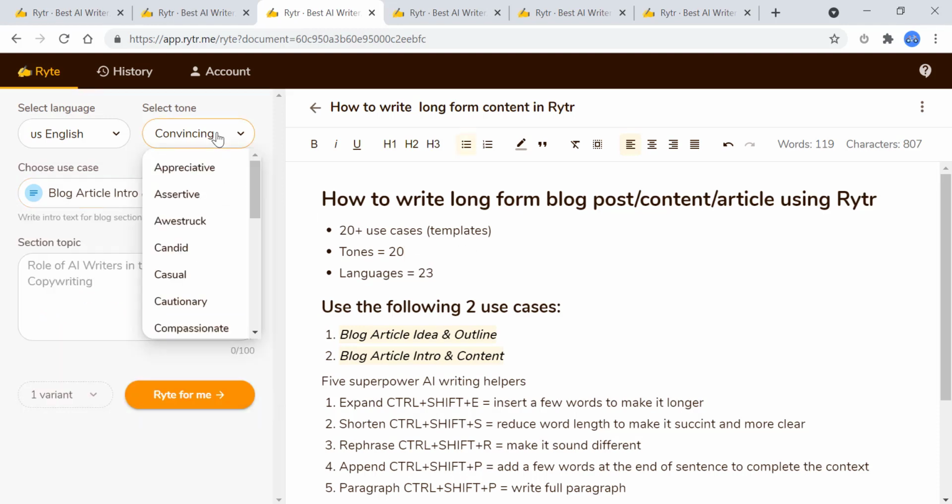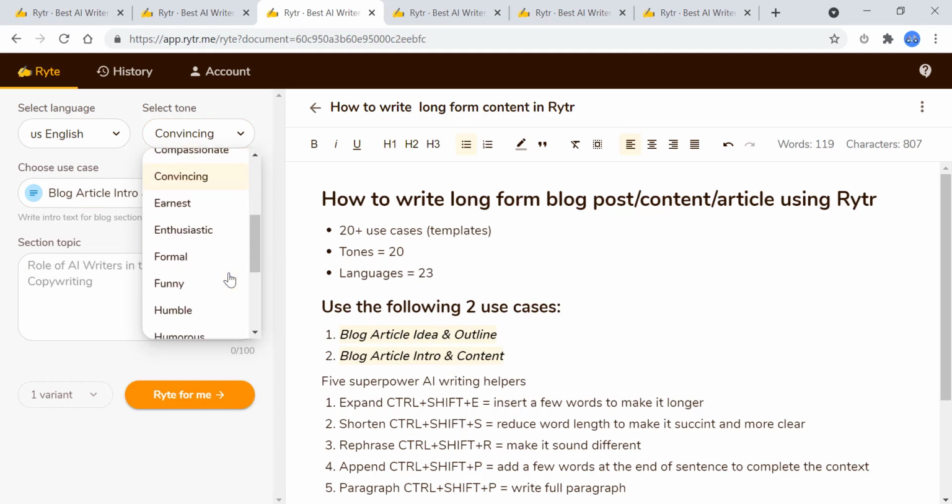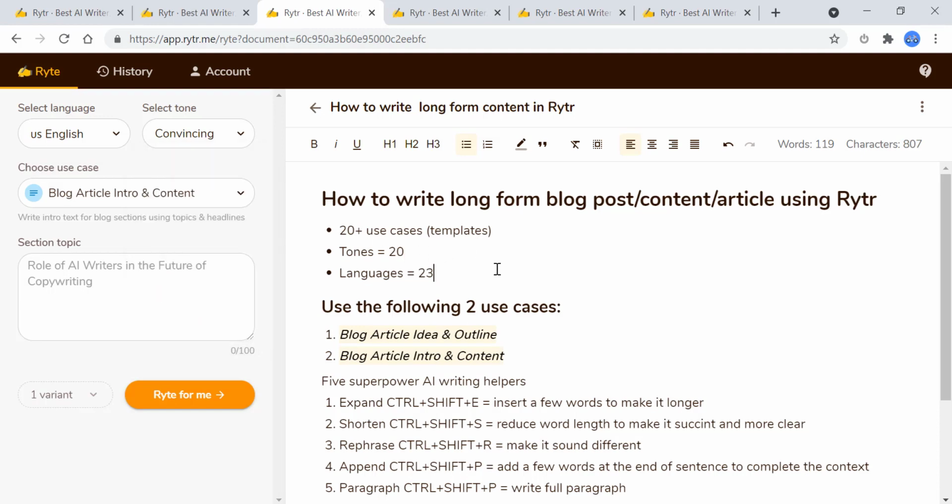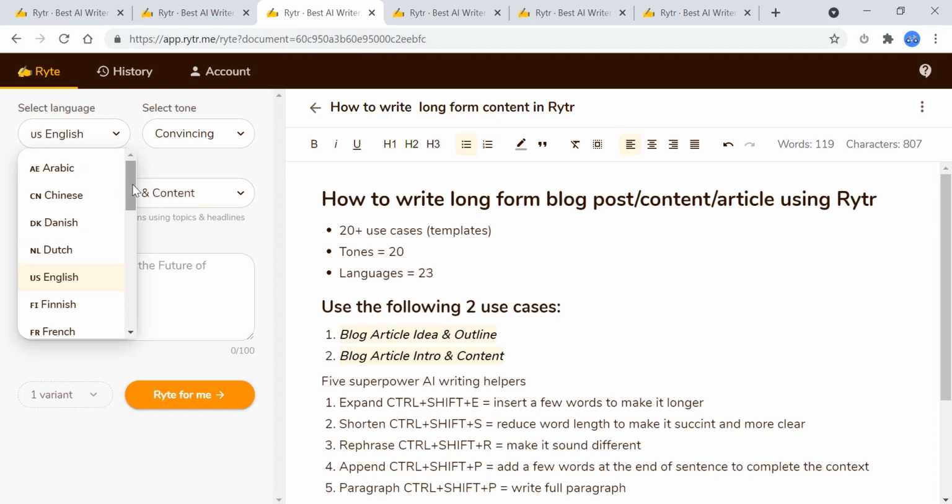And the tone is actually a lot, 20 tones, which normally if you are a normal writer, depend on what you write, so sometimes you want to write some funny content, you can use funny tone. Okay. Languages, they have actually increased the number of languages to 23. So these are the major languages they have done, even in Thai, Vietnamese as well.